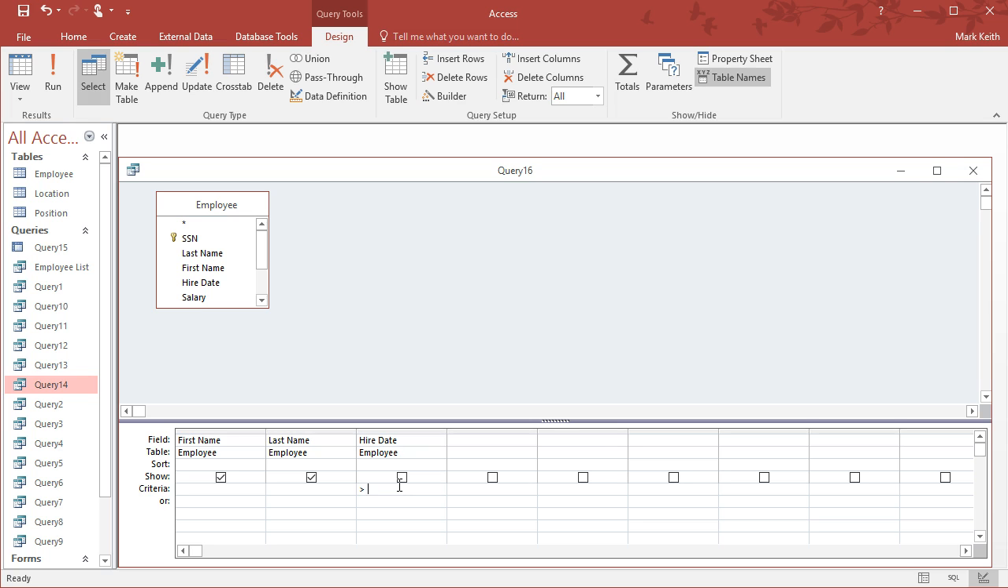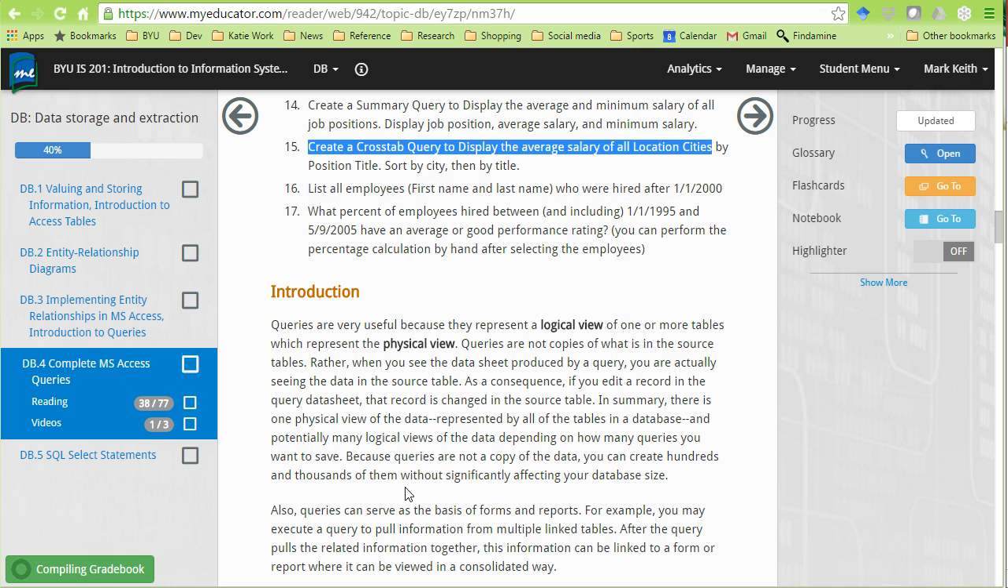We don't put double quotes like text, but it does need a marker. We use whatever you want to call them, hashtags, pound signs, whatever you want to call it. And we will put the date in here like this. So this means after 1/1/2000. Is that what it says here?